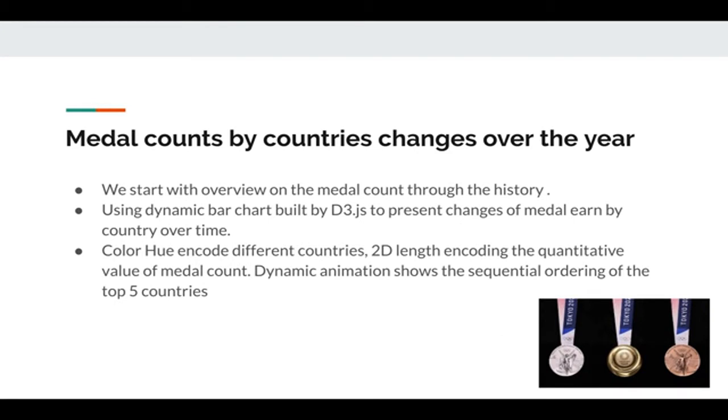Let's start with the overview of the medal counts through history, using a dynamic bar chart built with D3JS to present the changes of medals earned by country over the years. The color hue will encode different countries. The 2D length encodes the quantitative value of medal counts. Dynamic animation shows the sequential ordering of the top 5 countries.